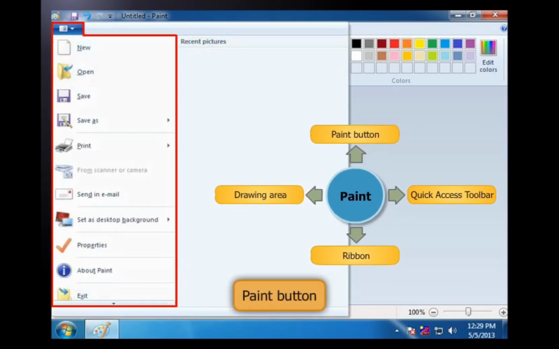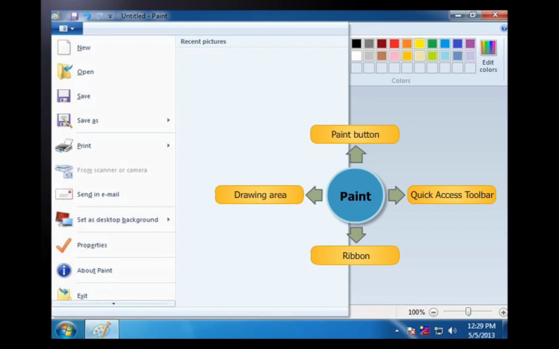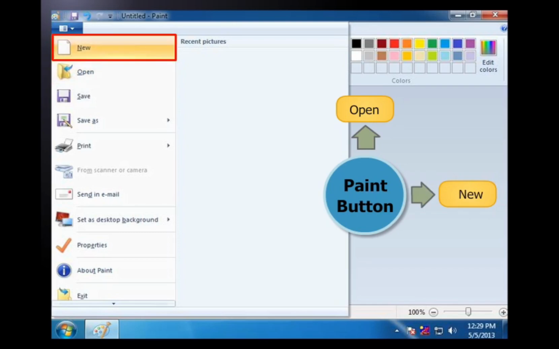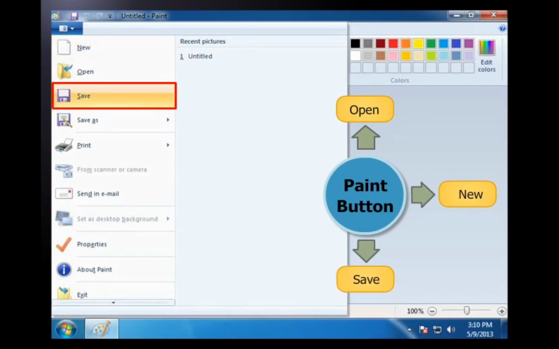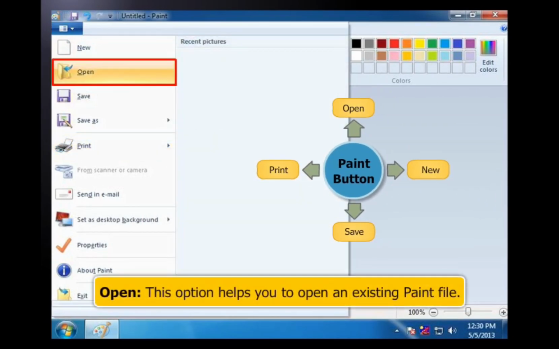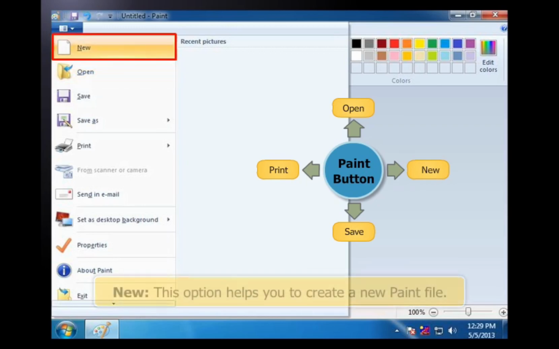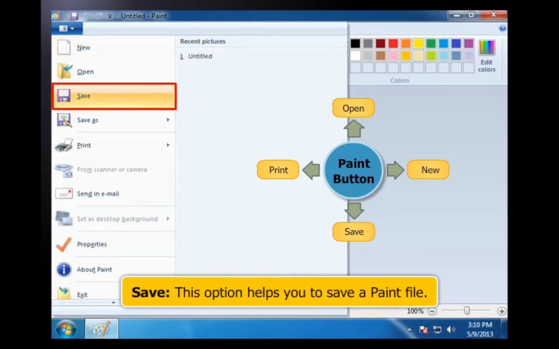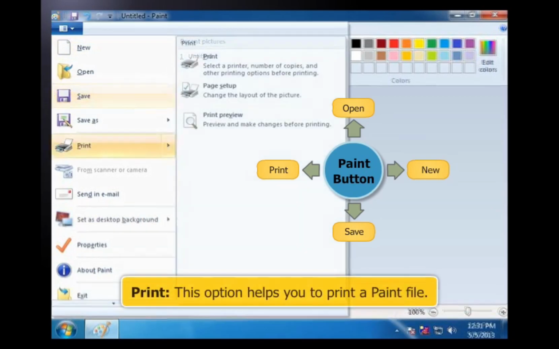This is a Paint button. You can perform many actions using this button. Various options in the Paint button are Open, New, Save As, Print. Open. This option helps you open an existing Paint file. New. This option helps you create a new Paint file. Save. This option helps you save a Paint file. Print. This option helps you print a Paint file.